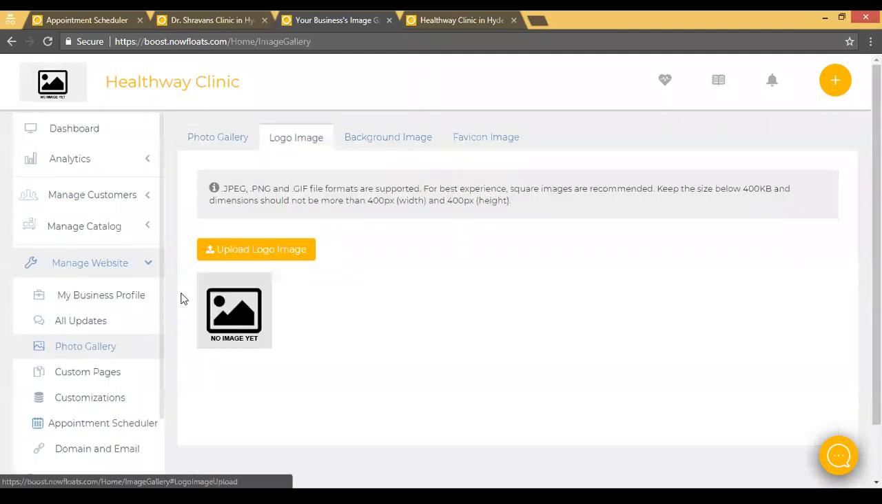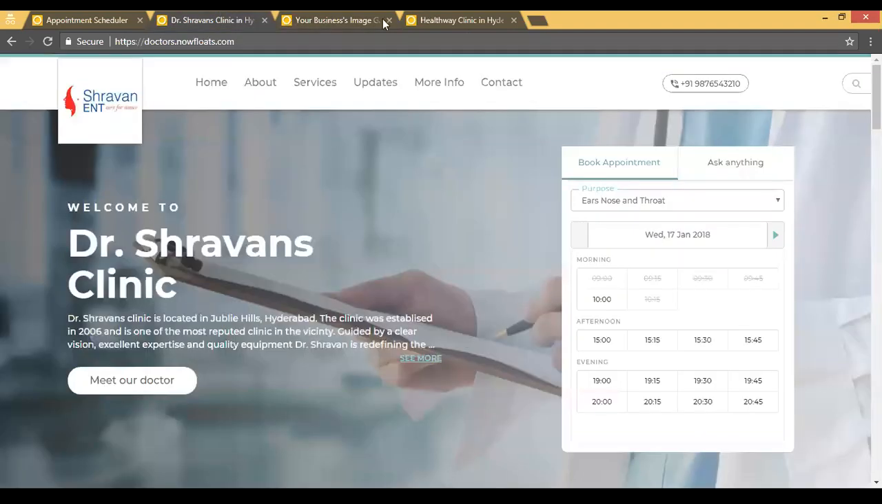So there's a logo image section. You can upload a logo image, and that logo image will be... So this manage is not mapped to this. This is the clinic's manage. That's why you're not seeing the same logo image as this. But you get the idea, right?